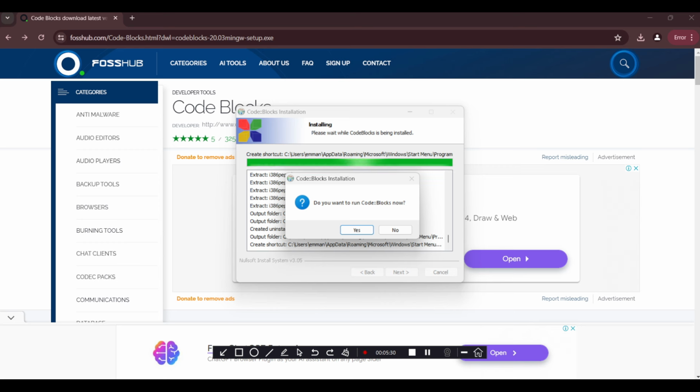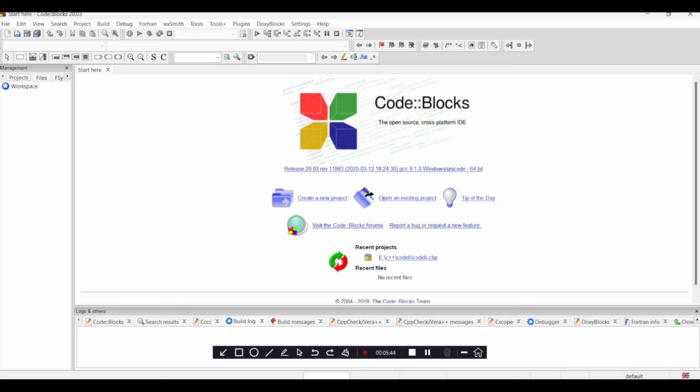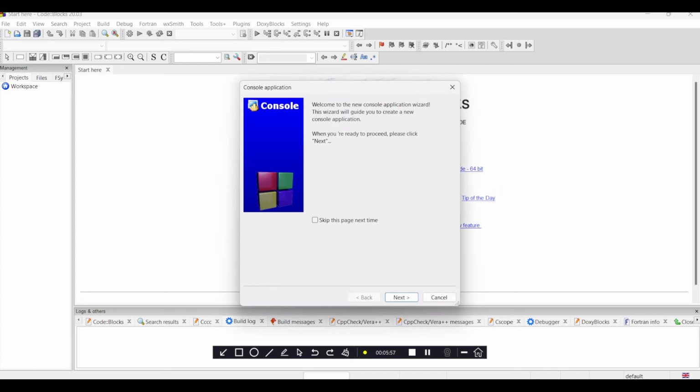All right, so do you want to run CodeBlocks now? Yes, we click on yes. All right, so this is CodeBlocks. Let's create something. Let's create a new project, then we select console application for our purposes. So console application, then C++.